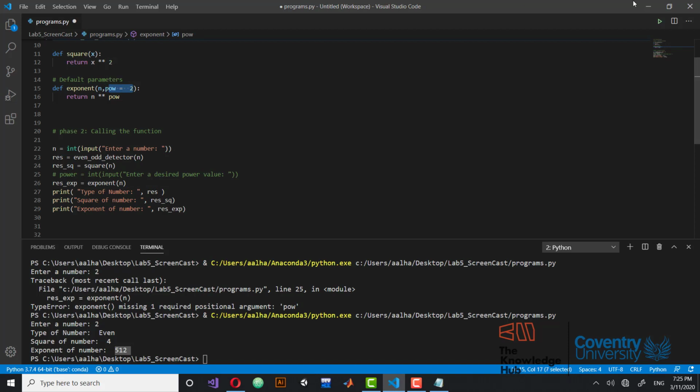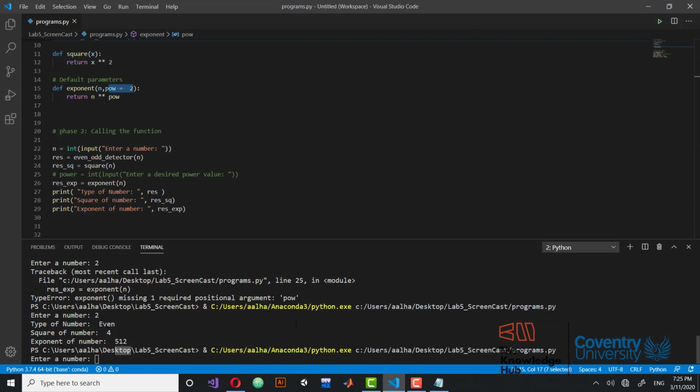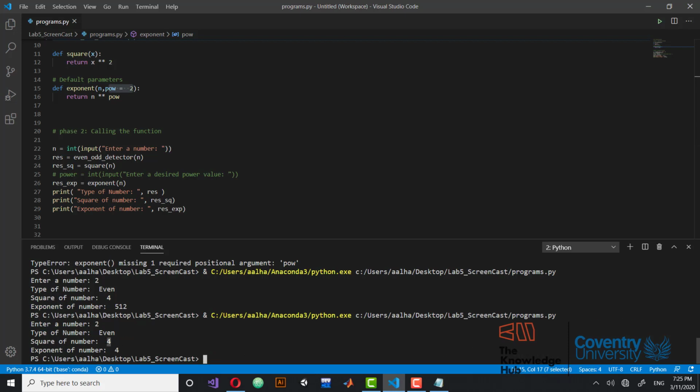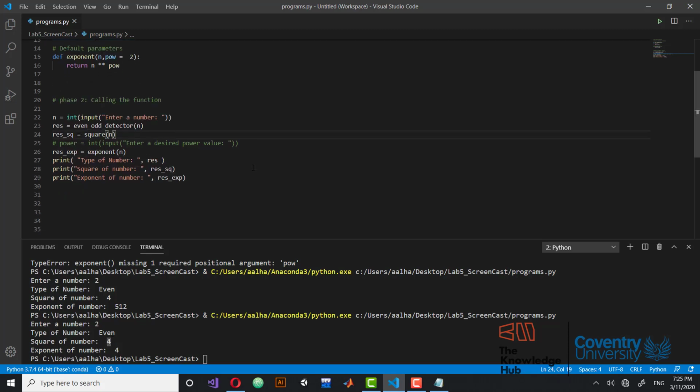Okay, so let's run this and give it something like 2 again. Now remember that you have not provided a power, but you have a default power of 2. Right, so 2 to the power of 2 is going to give you 4, which is the same value that the square function will return here. Okay.